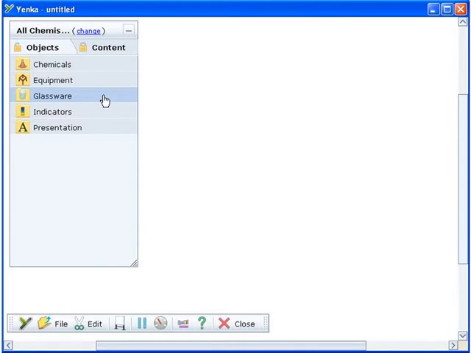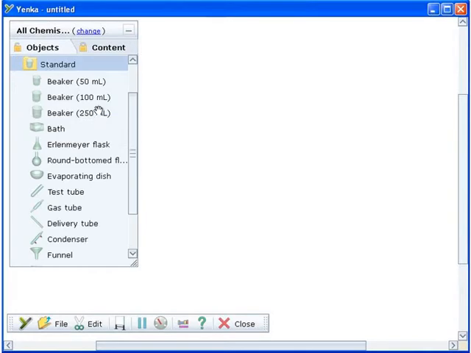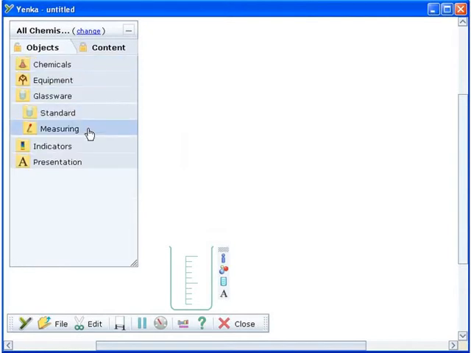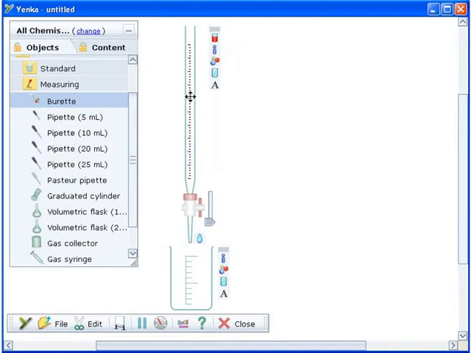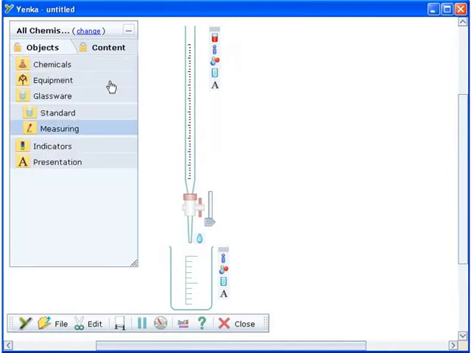In this video, we'll look at acid-alkali titrations in Yenka Science. First, add a small beaker from the standard glassware folder. In the glassware folder, there's also a folder containing measuring glassware. Drag a burette from this folder. Place the burette so that its tip is just above the top of the beaker.